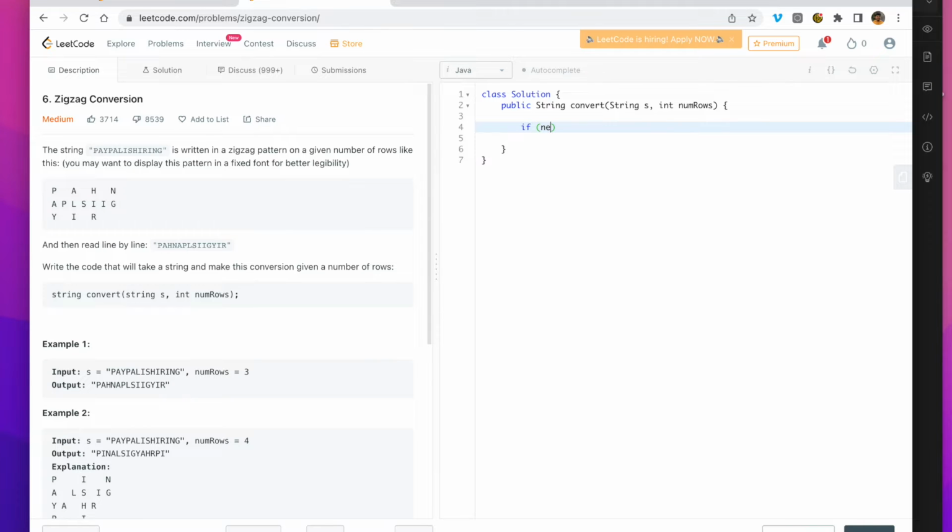First, we'll take care of an edge case. Let's check if numRows equals 1. Then we just return the string itself. Now let's build a StringBuilder to store our return value, and let's call it res. New StringBuilder. We have an int n equal to the length of the string that is given to us.